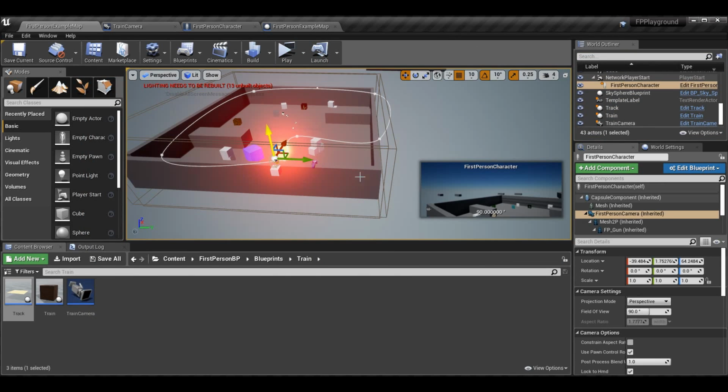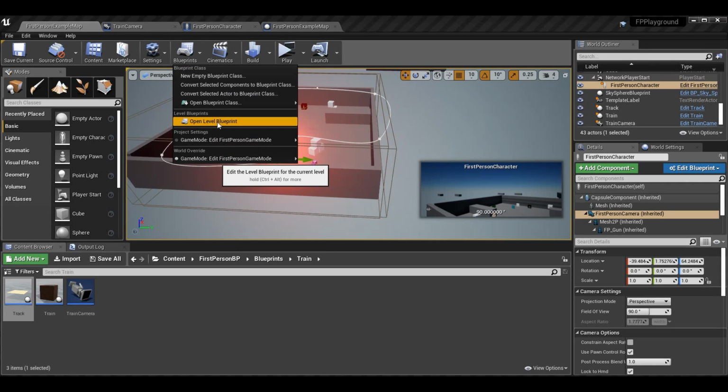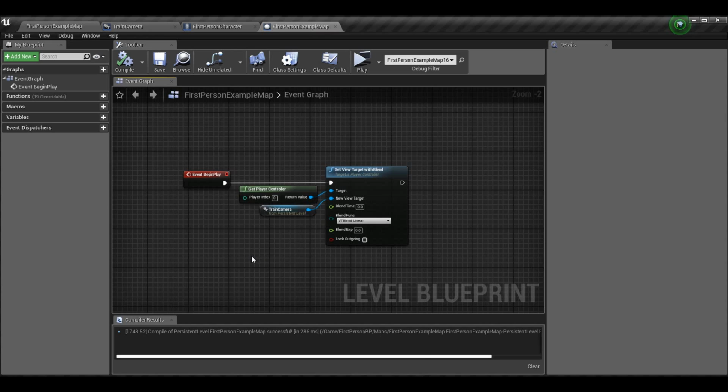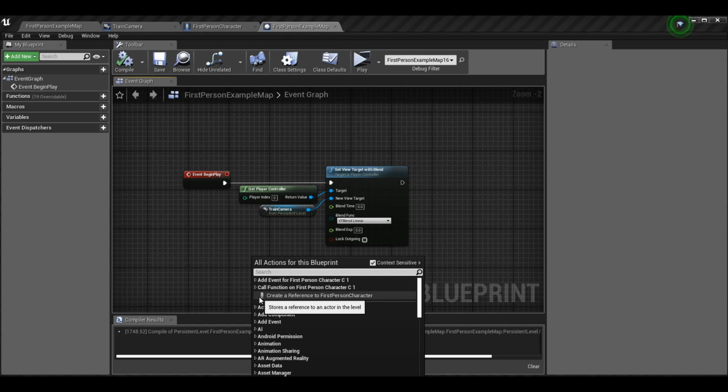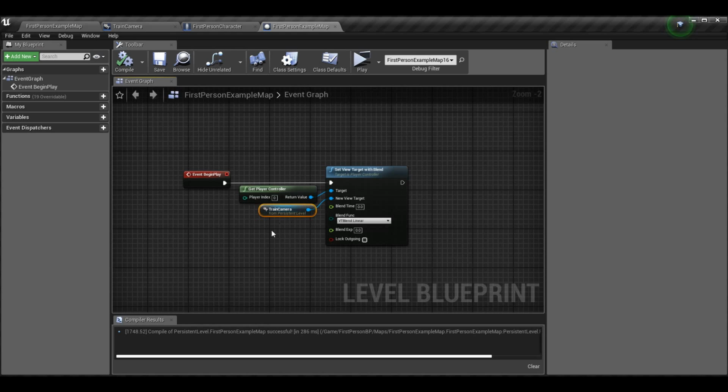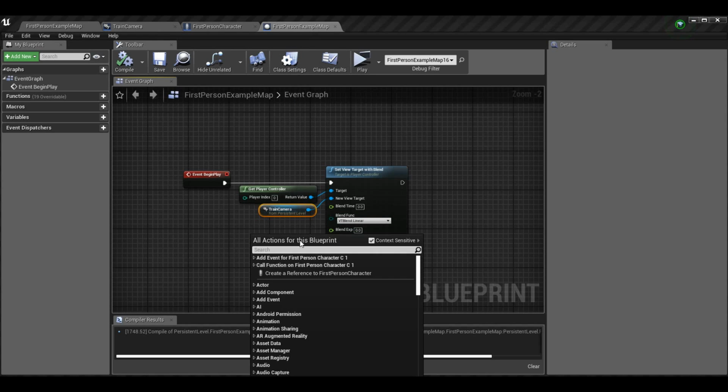So what you can do to make the camera actually switch to the view of the train or the vehicle you're in is to go into your level blueprint, or wherever you decided to put it. Go ahead and right click and you'll be able to do something called create a reference to, and it'll be your train camera. The reason I don't have that is because for whatever reason, when I do it the first time, I can never get it to pop up again. And I'm not sure what the solution for that is, otherwise I'd show you.